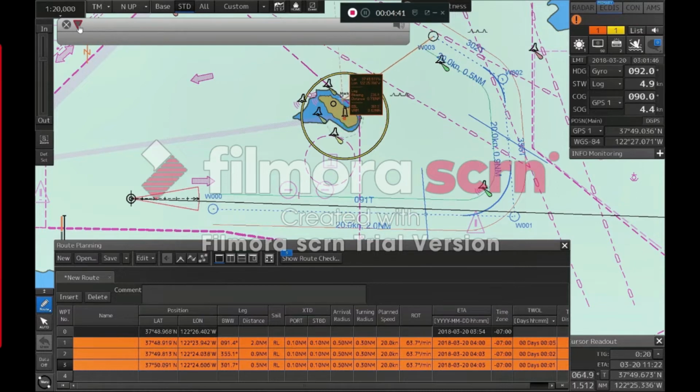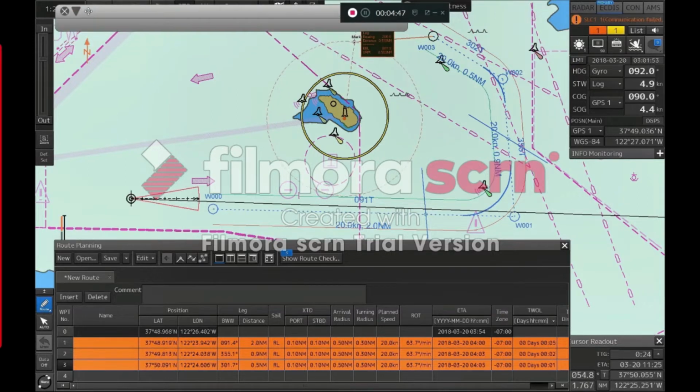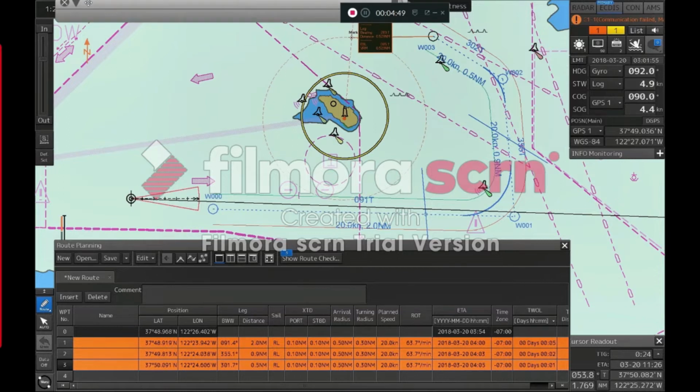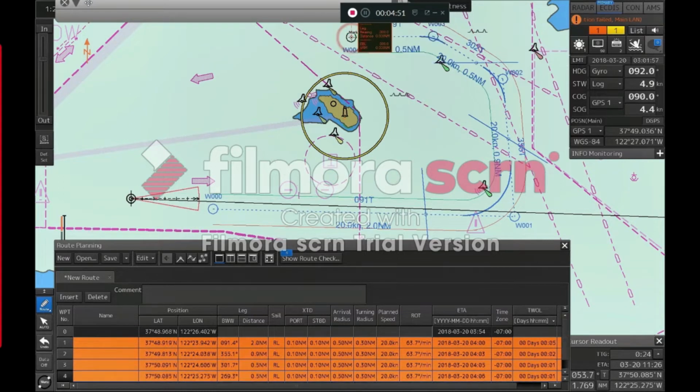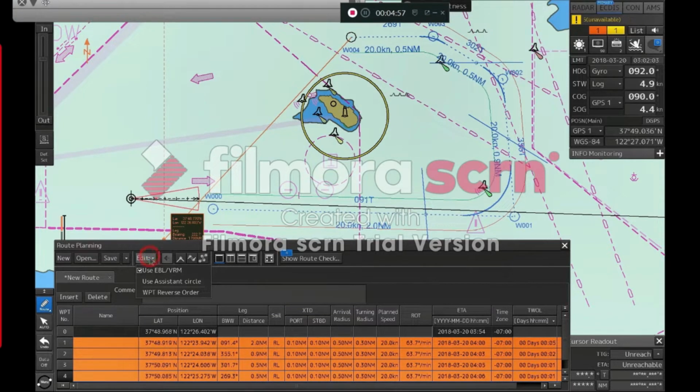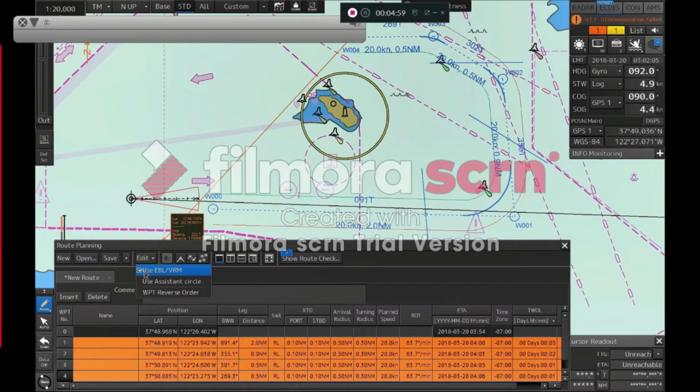The intersection of EBL and VRM is now attached to the cursor. Move it until the required distance and bearing have been reached, and click to set the waypoint. Note: to deactivate the EBL VRM mode, click on Edit, and deselect Use EBL VRM, or choose another mode.